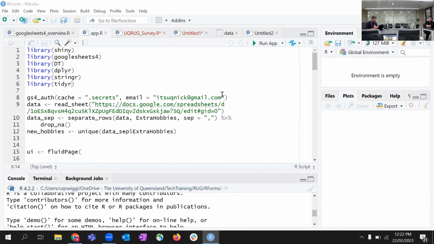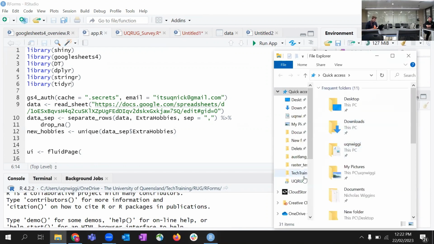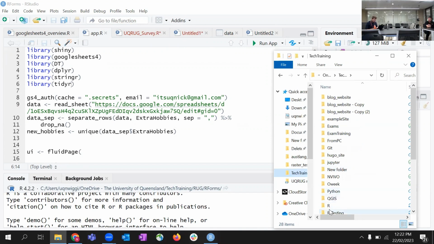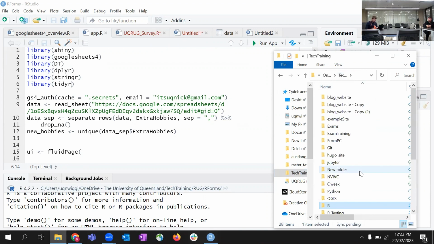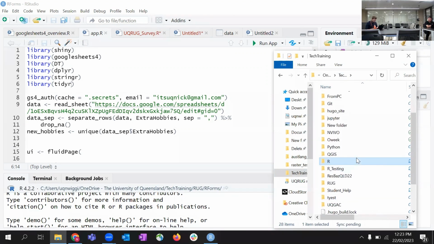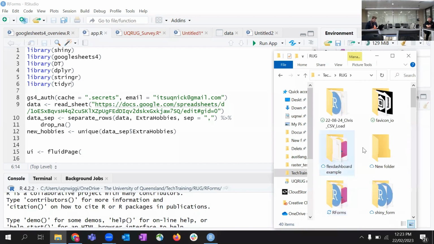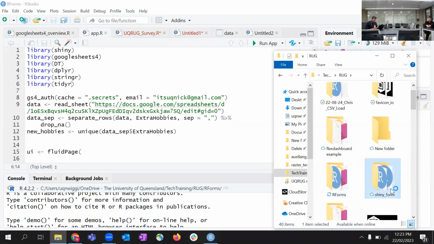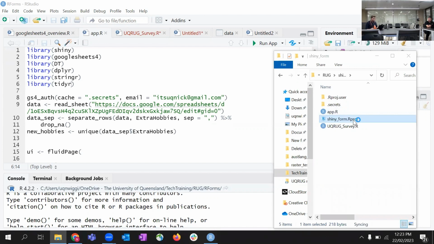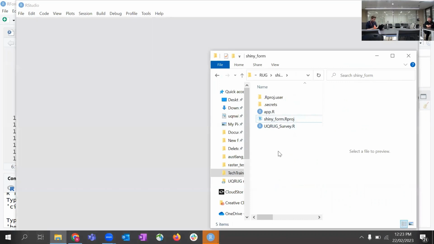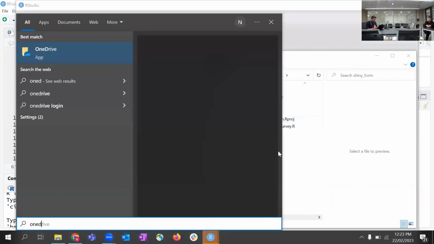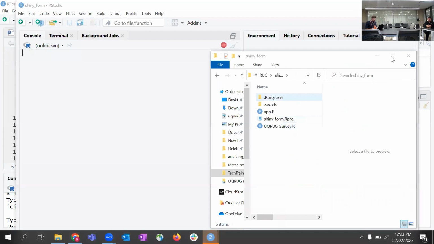Oh, I'm just gonna have to go into my Windows Explorer here. So please bear with me as you see what my file structure looks like. UQRUG, that's what I want, my UQRUG folder. And we've got Shiny form. Cool. All right. This is my reduced project so that it's not as complicated and there's not as much going on there. But it looks like I will need to pull those down from OneDrive because it's currently on OneDrive.